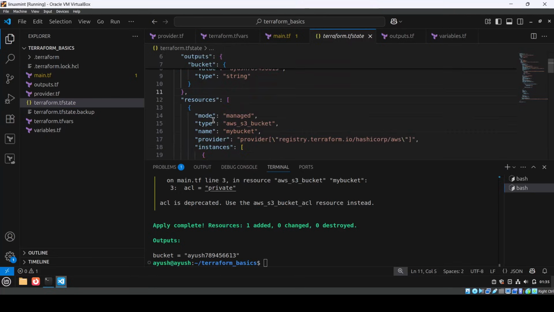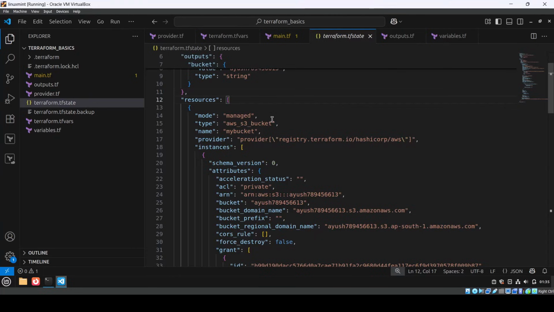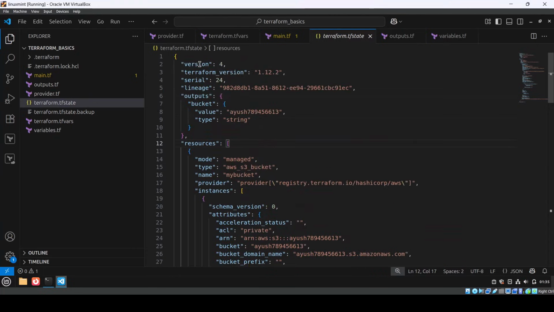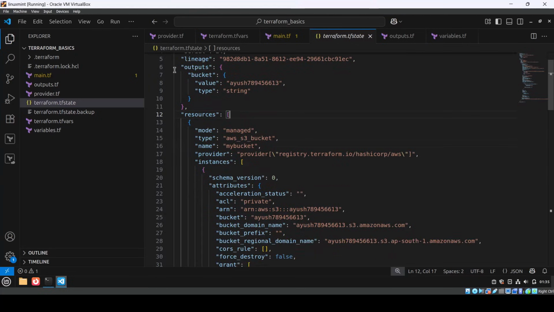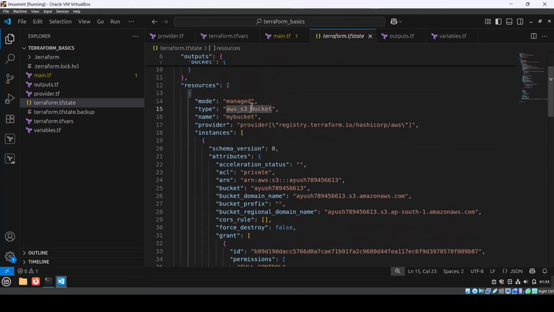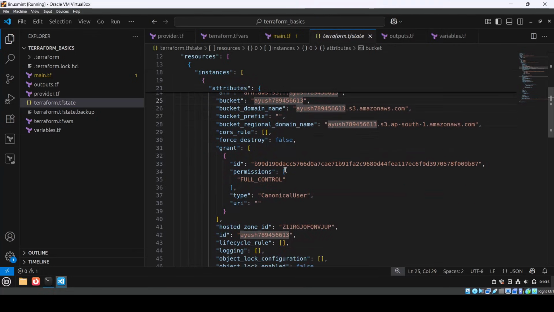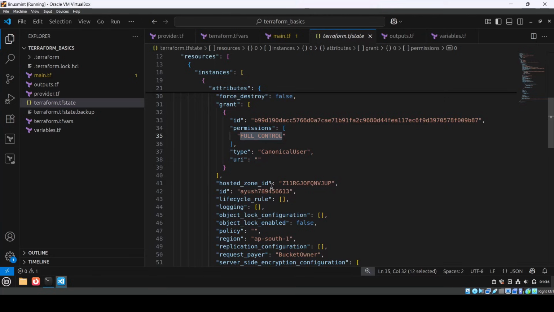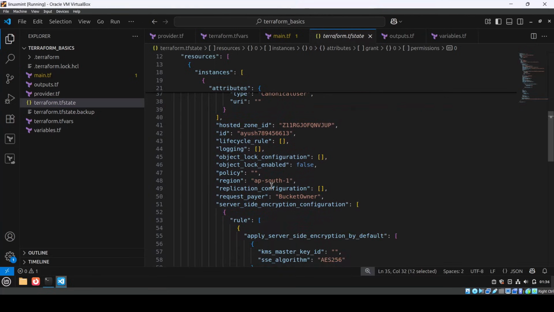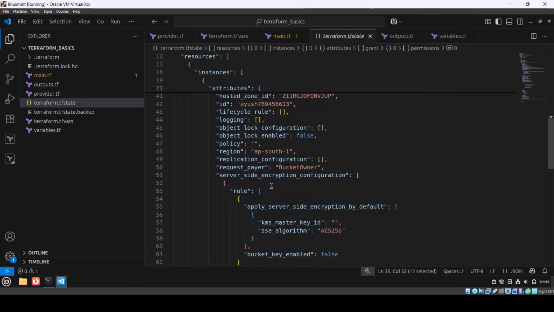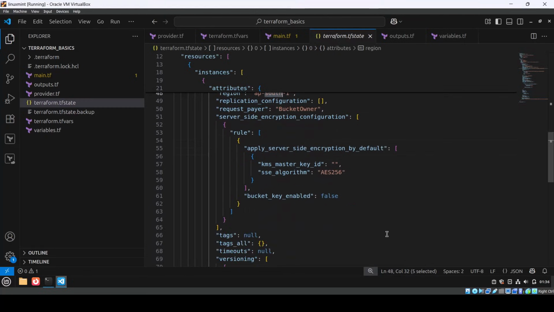Okay, so now you can see the Terraform state file. I'll just close this terminal. Then you can see the resources section we have, and even above you can see the Terraform version, and also the output. You can see the S3 bucket and all the information about it, like ACL is private, bucket domain name, bucket name, grant ID, permission full control. So basically, in the Terraform state file all the information about your resources will be present. You can even see which region that resource has been deployed in.